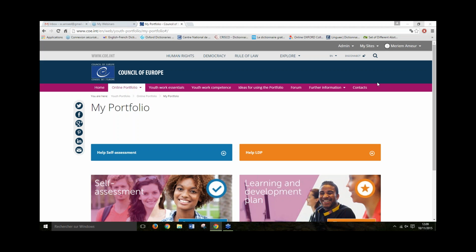Okay, very well. So my portfolio is a tool of the Council of Europe. Before all, you will have not only to create your account on this website, but also to register. For this registration part, you will have several questions to answer: gender, identity, age, country of residence or geographical area, your status in your organization, but also the category of your organization.